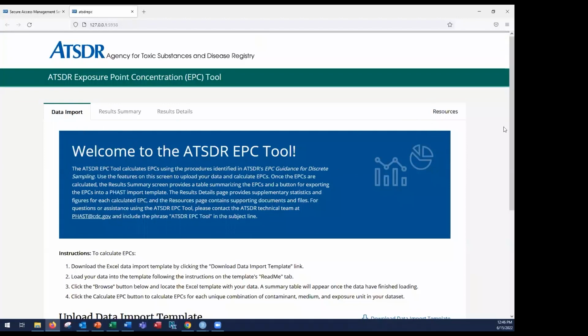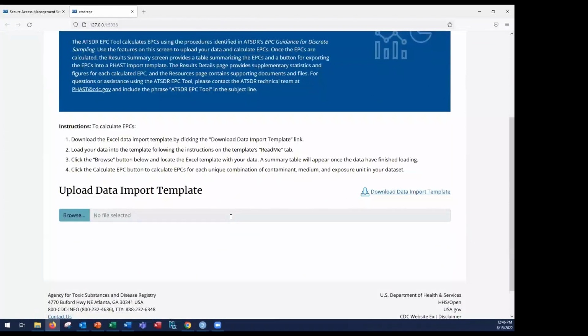The Data Import tab and the Resources tab are the only 2 that are active initially. The Results Summary and Results Details tabs start out grayed out, but they'll become active once we run some data through the program. Beneath the blue box, you'll find instructions about how to import data into the program, and beneath those, you'll see a Browse button that you'll use to load data.